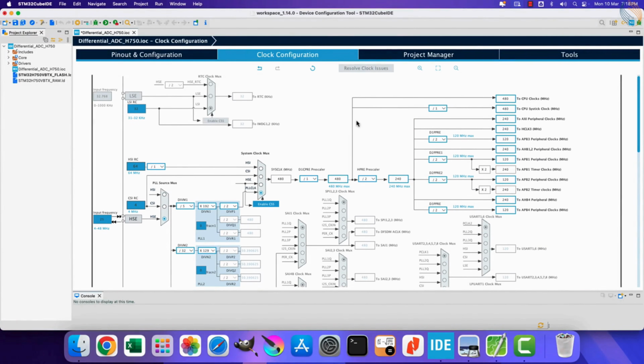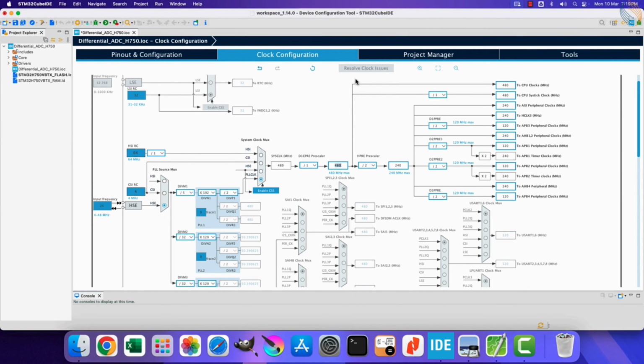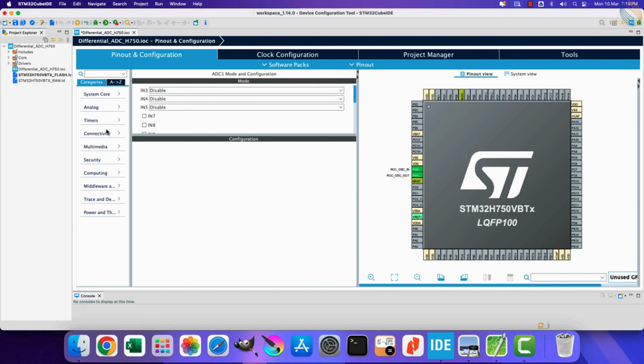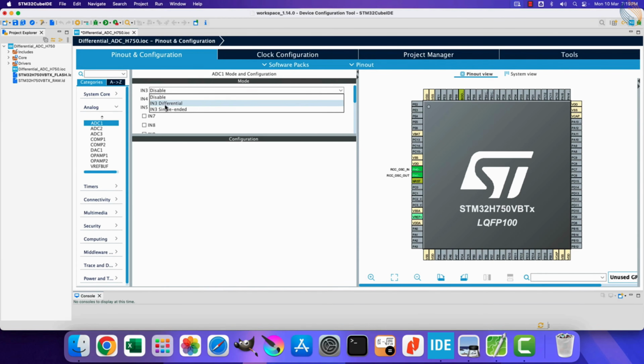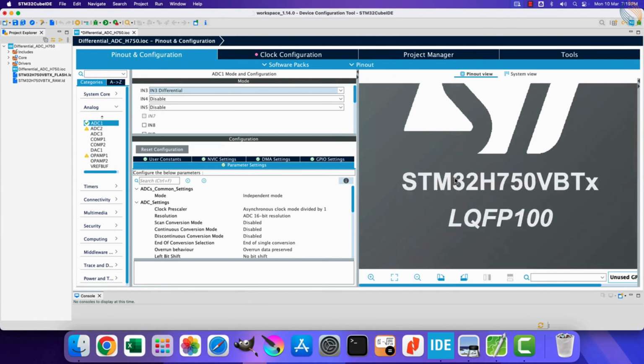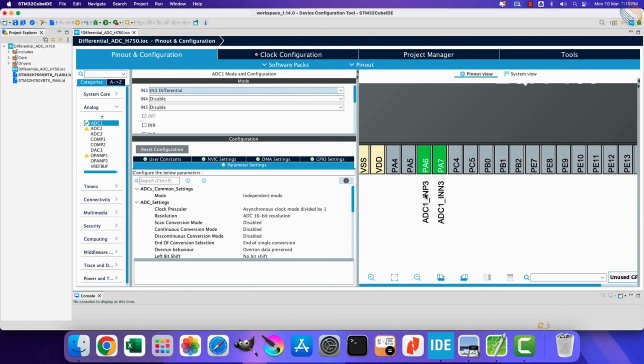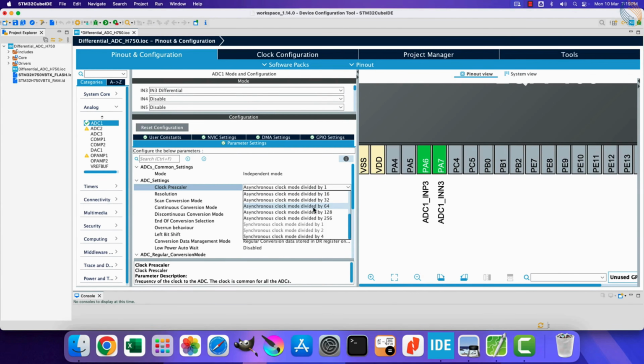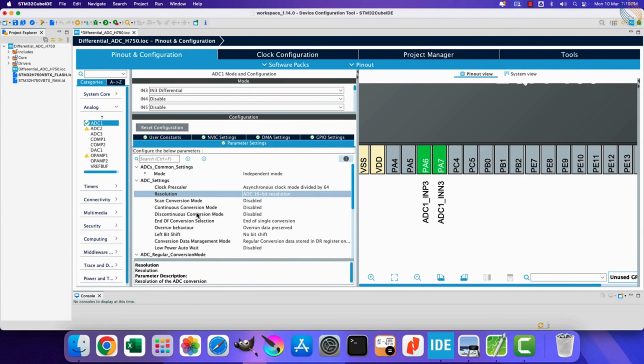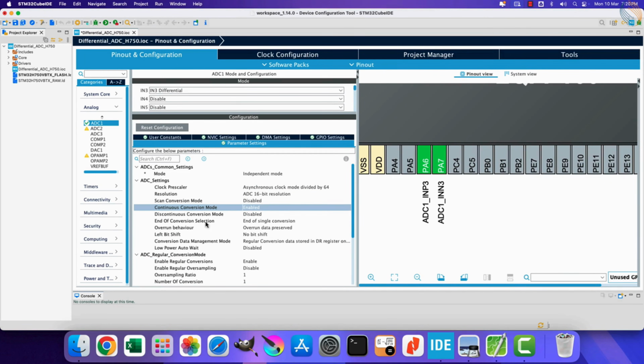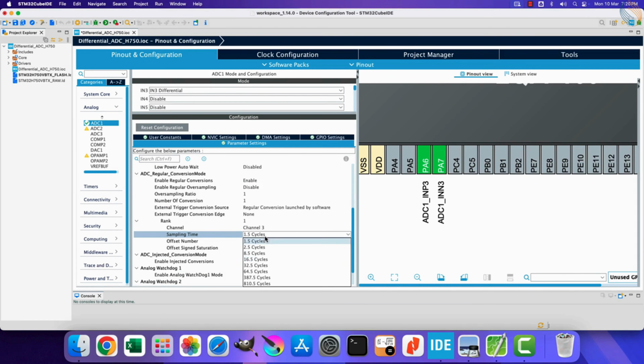Let's start the cube IDE now. I have already created a project, and here you can see the clock is configured to run at maximum 480 MHz. Now let's go to ADC1, and I am configuring channel 3 in the differential mode. You can see the pin PA6 is configured as the positive input pin, whereas PA7 is the negative input pin. Let's configure the ADC now. I am enabling the continuous conversion mode, so the next conversion can continue after the previous one is finished.